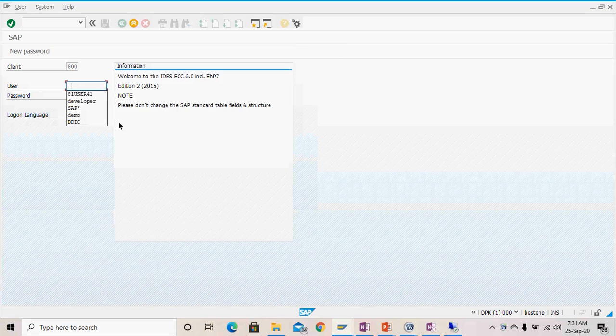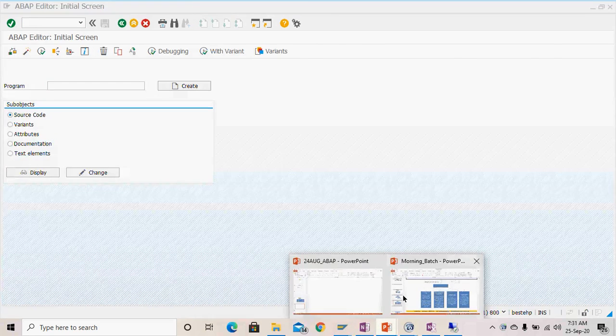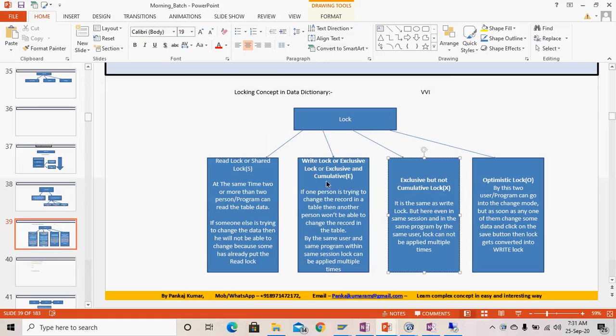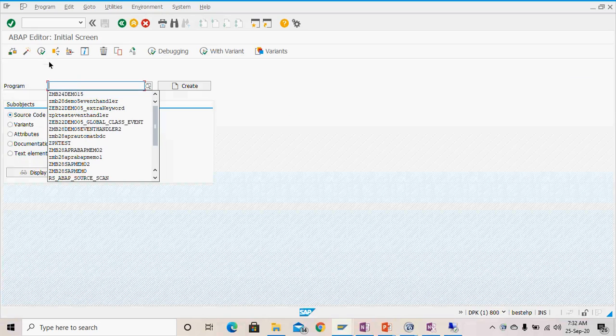Let's go into the system and see how we can achieve this locking concept. There are four types of lock. Mainly we have seen there are multiple locks, but mainly these are the locks which we generally use. Out of these four locks, this is the write lock or exclusive lock or exclusive and cumulative lock. This E type of lock and X type of lock is used very frequently. The other multiple types of lock, we don't use in custom development. E and X we generally use. So the write lock is the most frequently used lock.